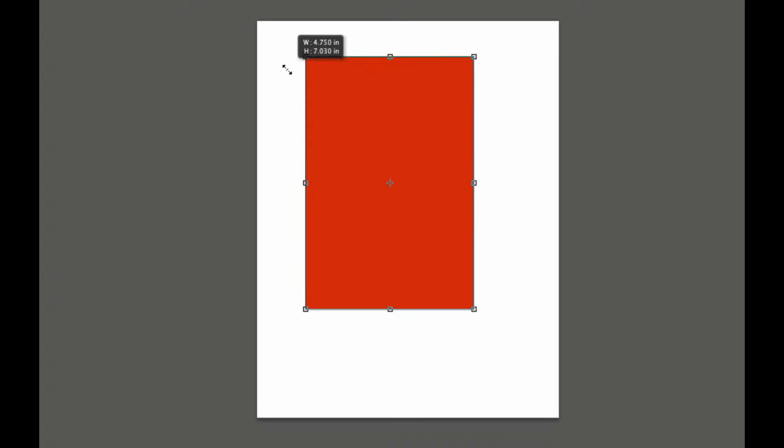Now see, if I click here and hold down Shift in the center, we're still skewing or distorting that shape. It always has to be from a corner. And we're going to hold down Shift to keep those proportions. All right, enough said.